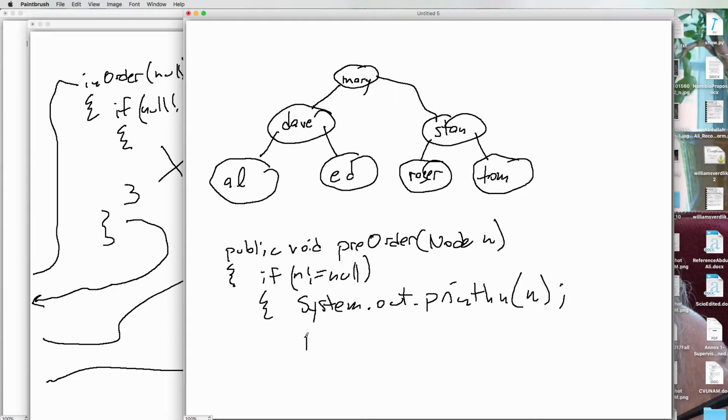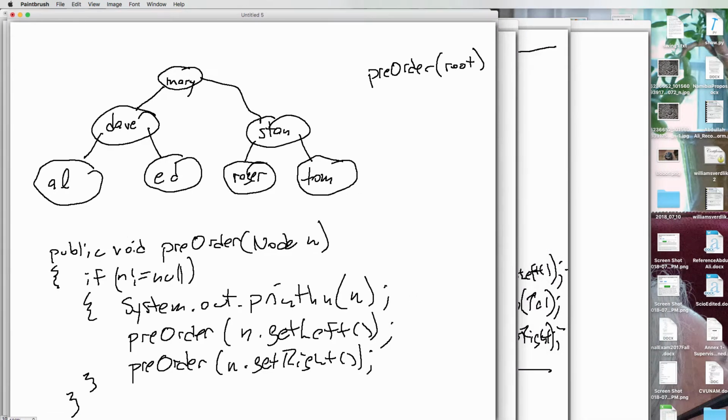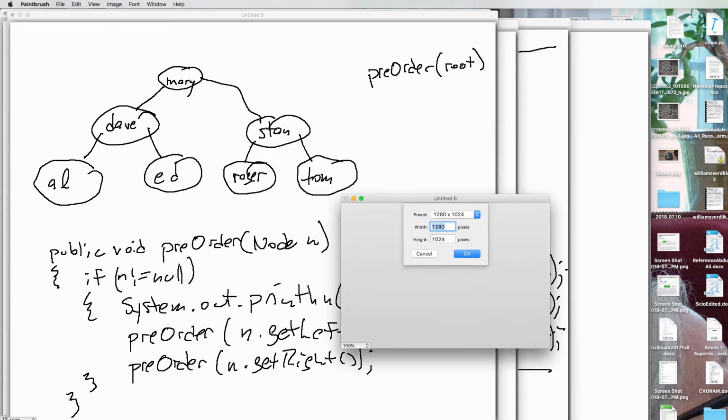And then I'm going to do a pre-order of n.getLeft. And I'll do a pre-order of n.getRight. And I'll close that up. And I'll say, what happens if I do a pre-order of root? And the way that I'm going to figure that out is as follows.